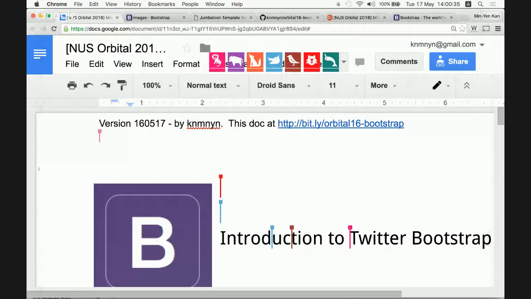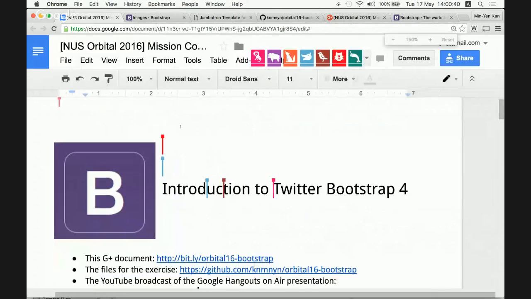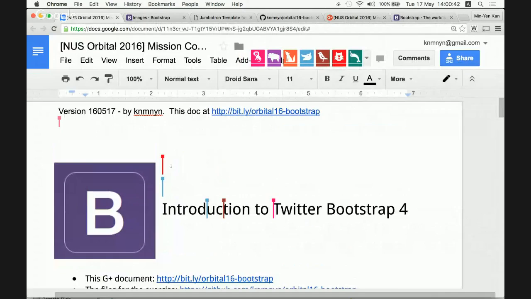Okay, so today we're going to cover Twitter Bootstrap 4.0. Actually, Twitter Bootstrap is basically a bunch of CSS and JavaScript that have been compiled by people at Twitter. It's been very popular because it makes responsive design very easy.